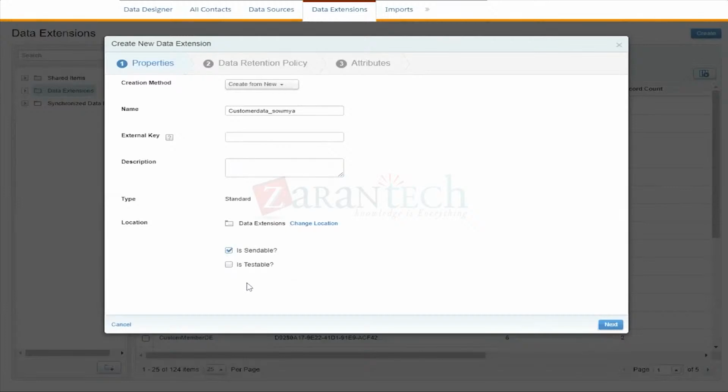Similarly, if you want to use it as a test data extension in journeys, or in normal test sends, you can mark it as testable as well. But basically, we will be using is sendable only. You can keep is testable, no worries. Click on the next option.